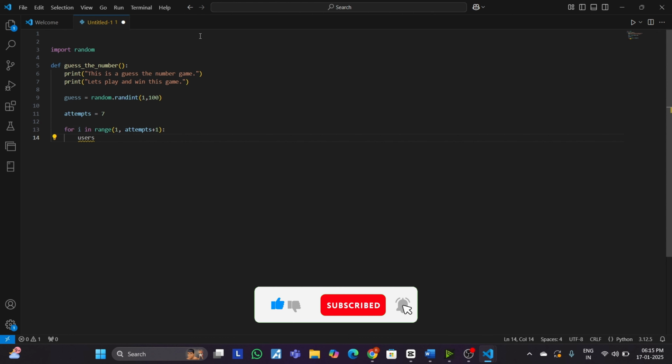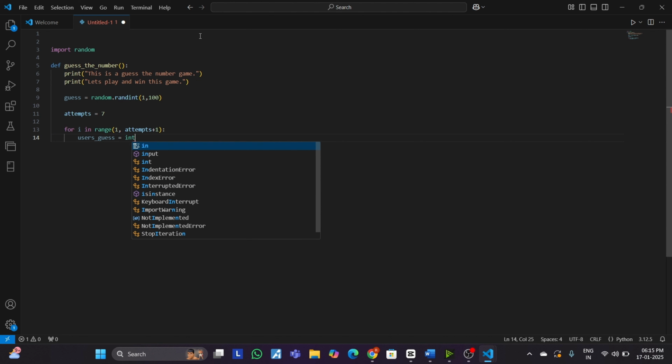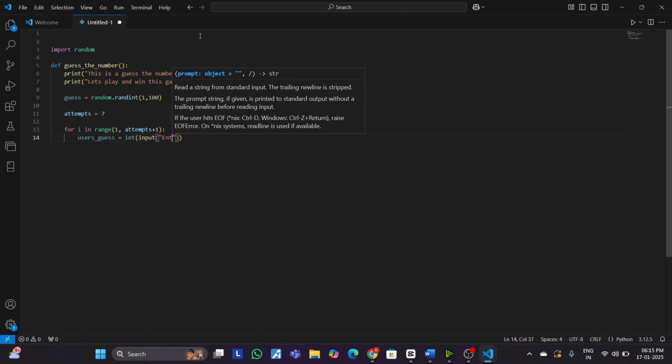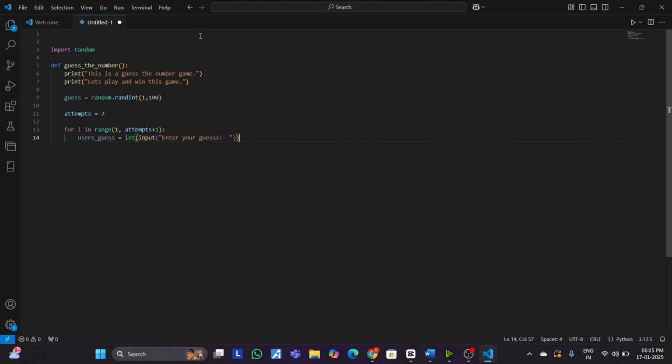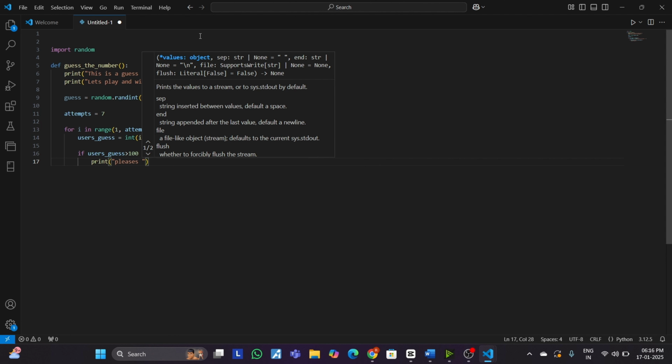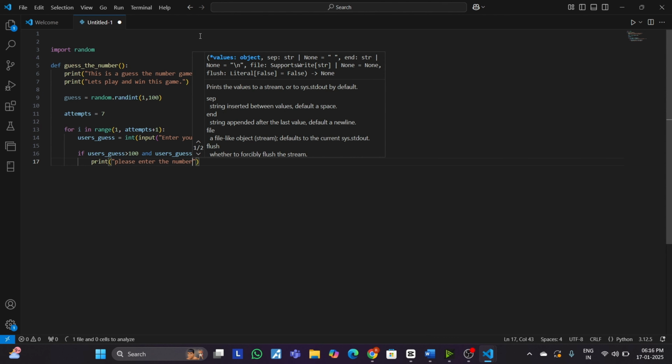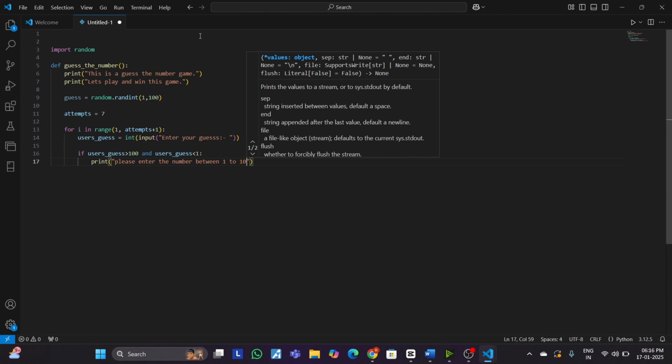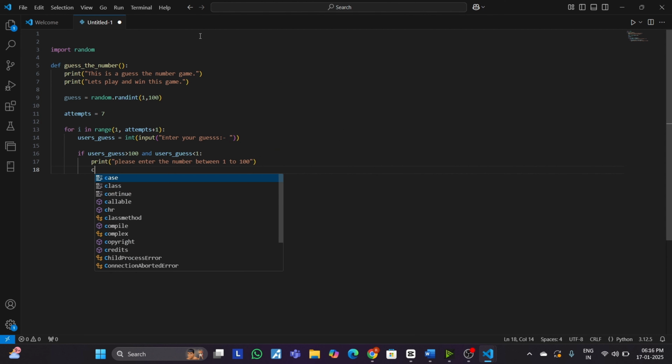Here I will write users_guess, to store the user's guess, and here I will write int(input("Enter your guess")). Now I will check whether the user's guess is greater than 100 or less than 1. So I will write if users_guess is greater than 100 and users_guess is less than 1, then print please enter a number between 1 to 100, and here I will write continue.